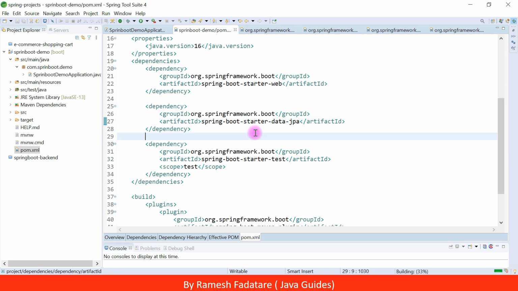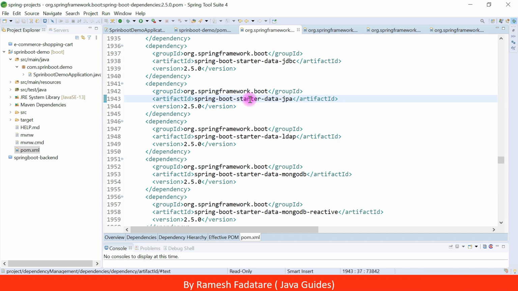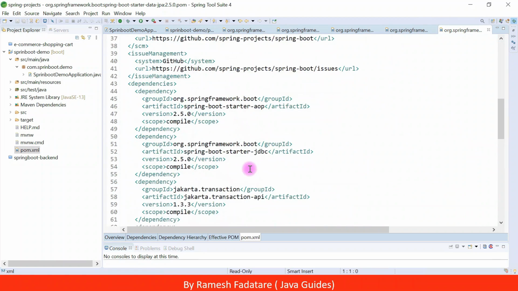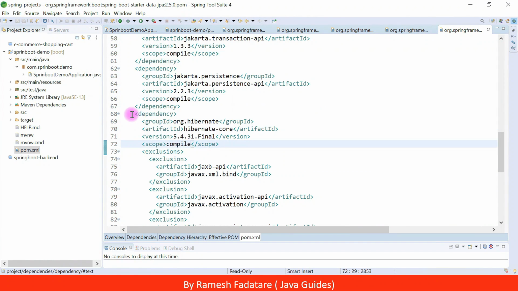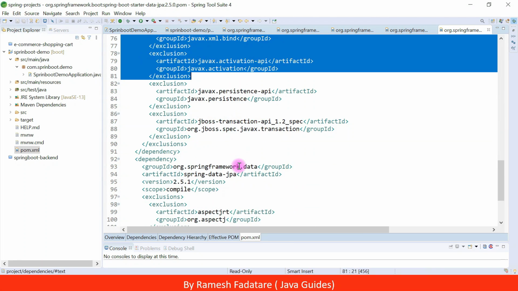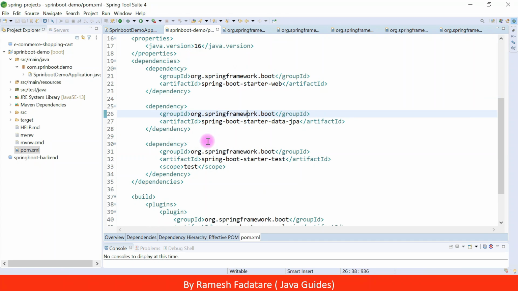Whenever you want to use Hibernate and Spring Data JPA in your project, then you can add this Spring Boot starter dependency. You don't have to add Hibernate dependencies manually, because this starter dependency will take care of adding Hibernate internally. Okay, great. Look here, it adds Hibernate core dependency. We don't have to manually add Hibernate core dependency and its compatible version. So this starter dependency will take care of adding all the dependencies.